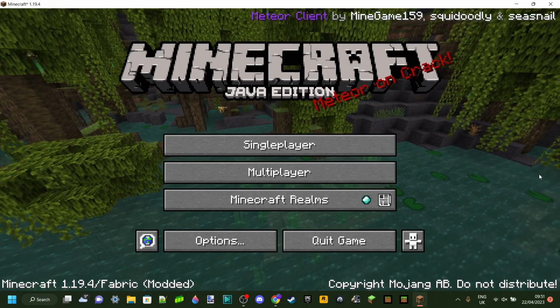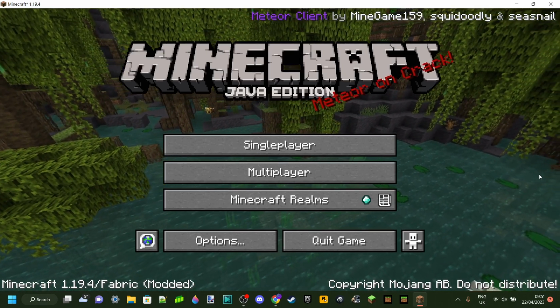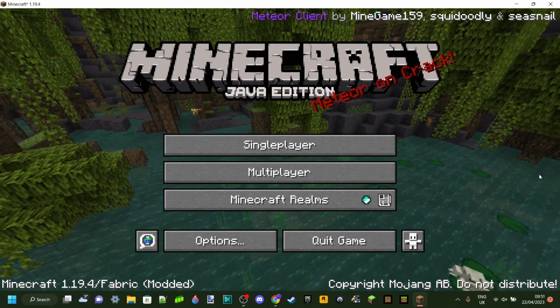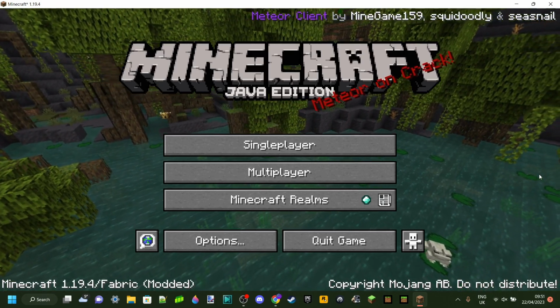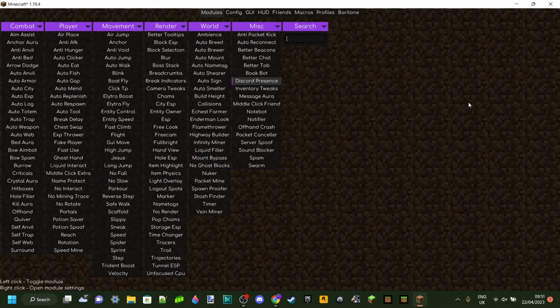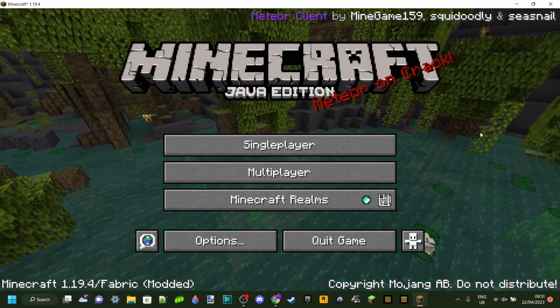Anyways, to get started with this client, you can press the right shift button. So not your left shift, but your right shift. And as you can see, that's going to pull up all the hacks. All these here, all these here. Most things are pretty self-explanatory. You can even search if you want. And to get out of there, you can just press escape.